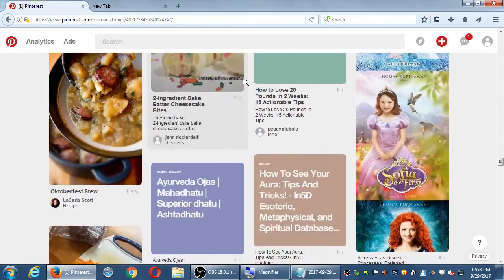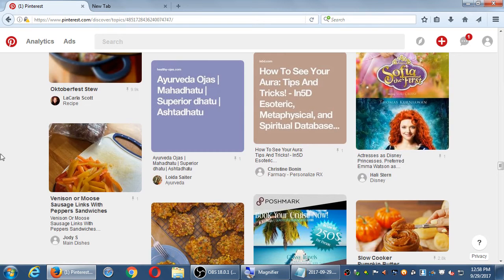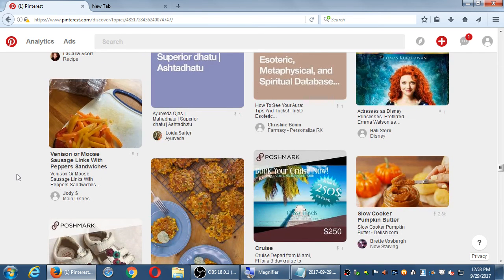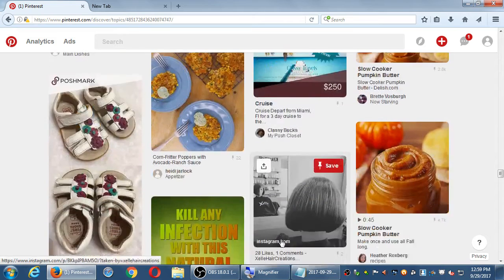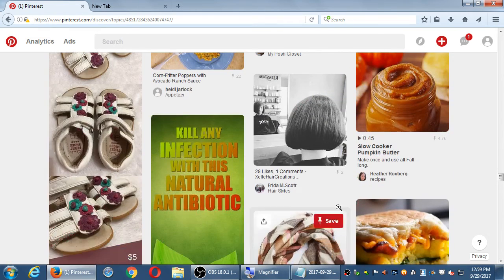But just the one photo, like that, okay, that's a terrible photo. Venison or moose sausage links with pepper sandwich. That's like, what am I even looking at? I'm looking at a dirty cutting board with the frozen meat over there. If they had simply zoomed in on the julienne peppers here, that'd be way better. Clean that cutting board, maybe.